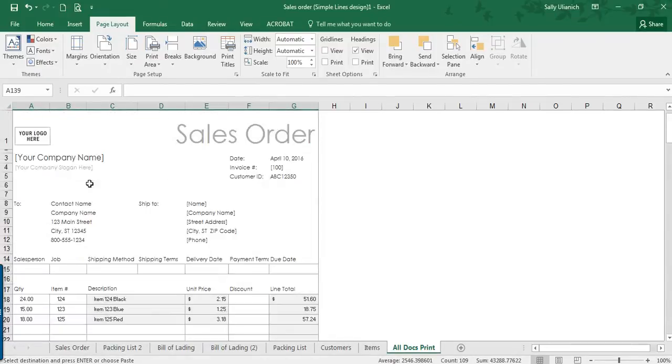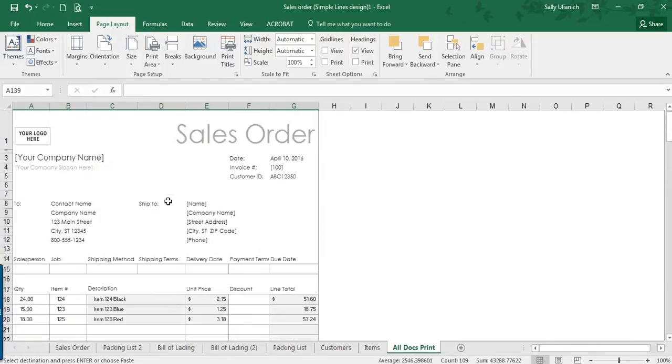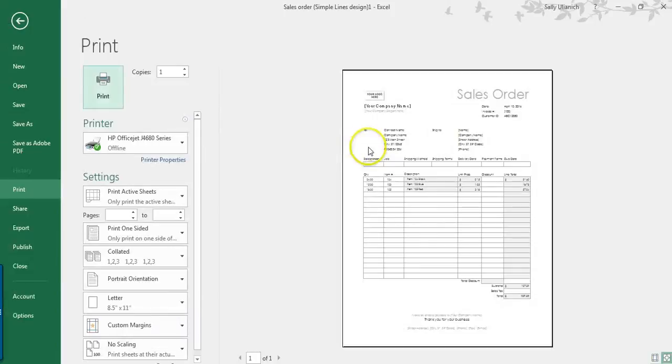So that should be everything. And if it's helpful to you, you might want to just build them all on the same worksheet just to start off. But that's how I would do it, and let's take a look. So we've got your sales order.